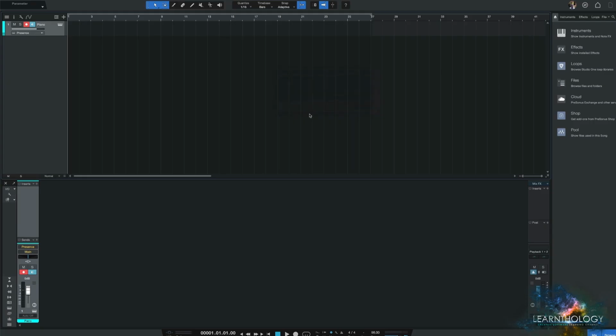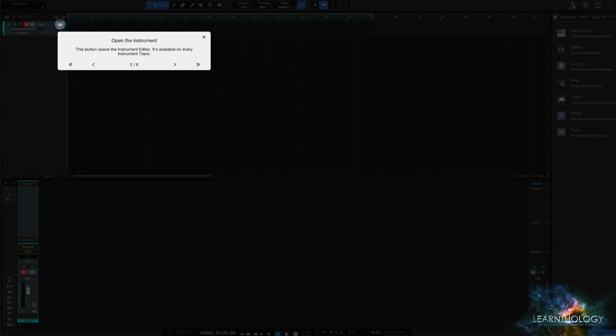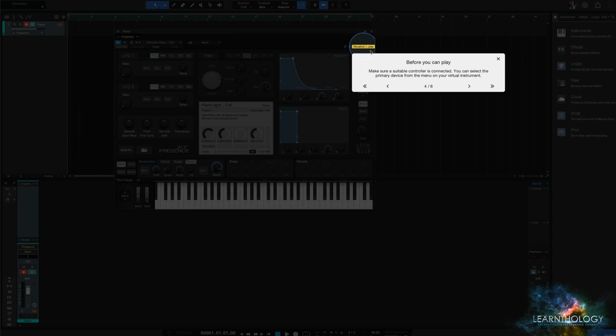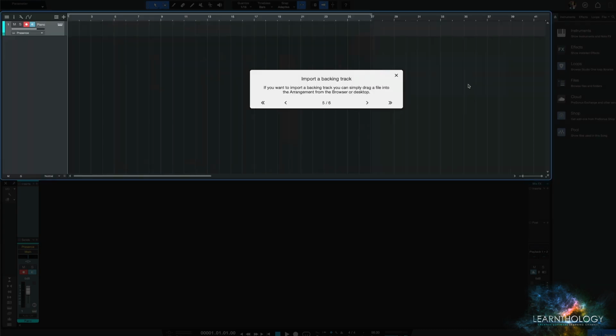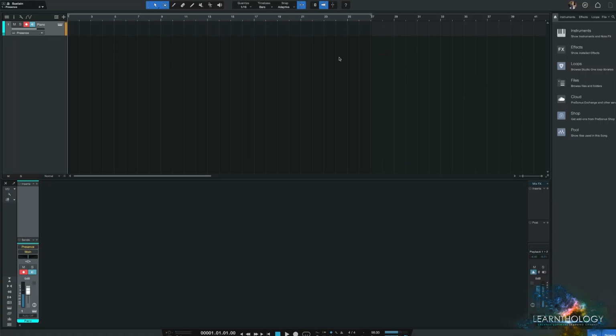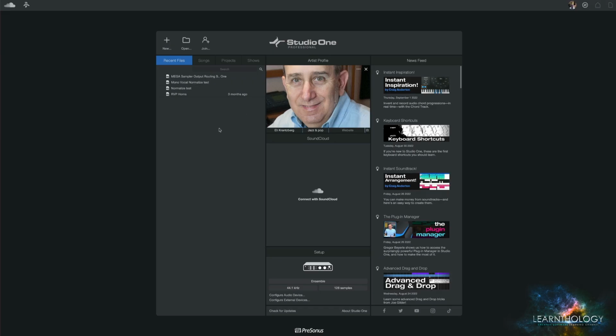I'm not going to go through all the fields, but just to show you, I can right away get a tutorial showing me important areas. It's highlighting, click there to open up the instrument. Just a step-by-step simple tutorial. Click there to change the preset on the instrument. Check there to make sure your external device is configured properly. And you can import backing tracks, and you're ready to play. And so on. I'm just going to hit Command W to close the document without saving anything. We're back to the Start page.